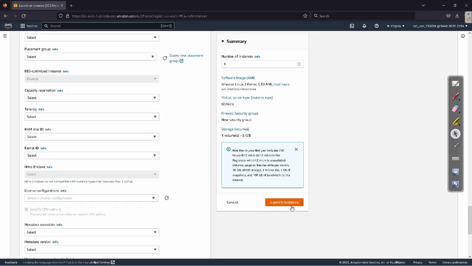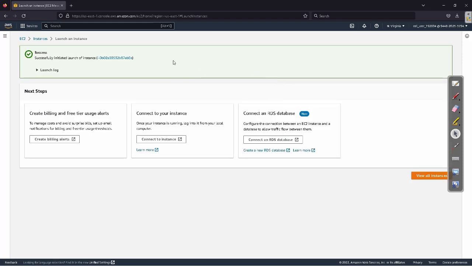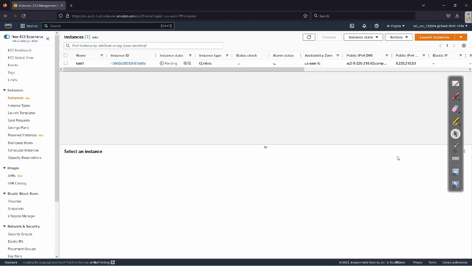Now what we need to do is click on this launch instance. It will automatically launch. Then view all instances. It will take some time, guys. You can see the status here is pending. We will wait, it will take 5 minutes. So have some patience and you'll see that it will get generated.